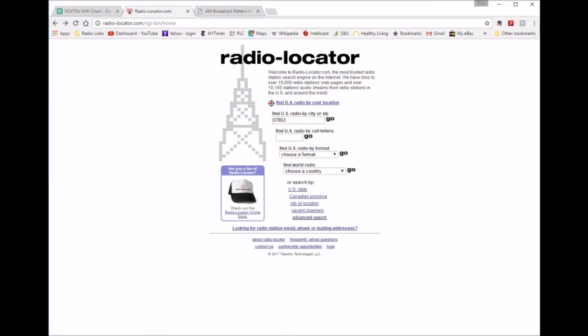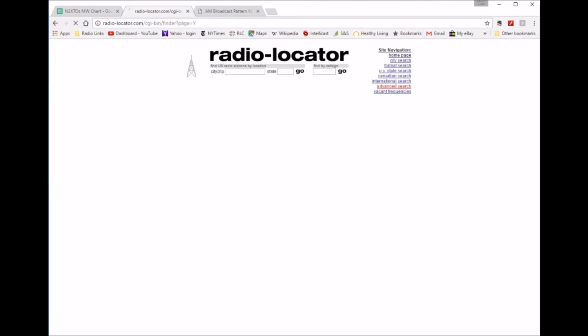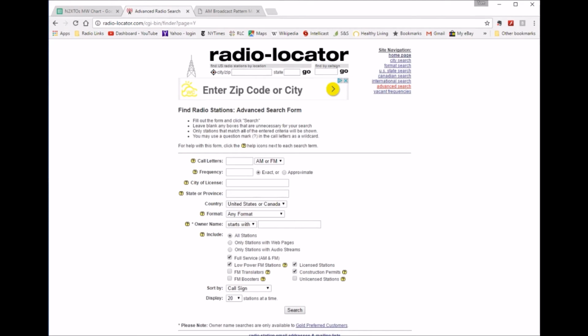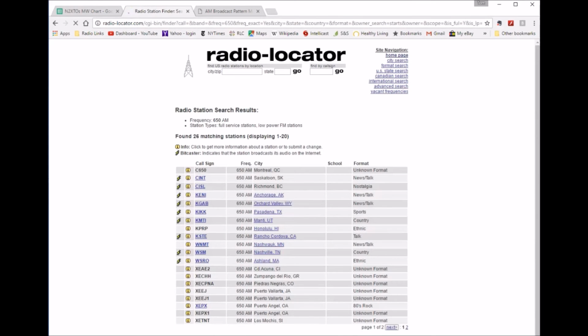How I tend to use it is the advanced search. I'm not going to go through it all, but in the advanced search you can enter by call letters or by frequency. Nine times out of 10, if I don't know what I'm listening to, I enter the frequency and see what pops up. Let's try 650, for example, to see if there's something other than WSM. Here's WSM, and here's a list of others that operate on that frequency. These are probably not likely, but you never know.